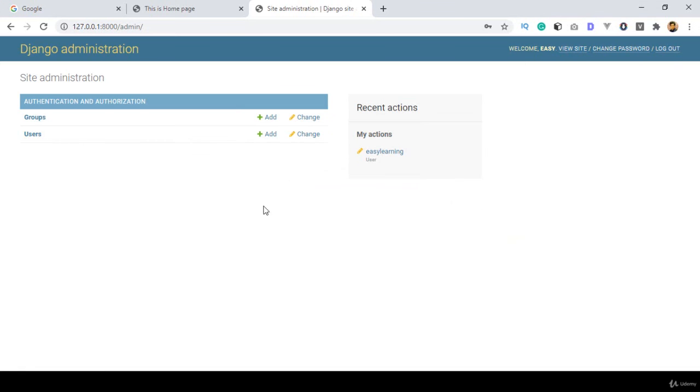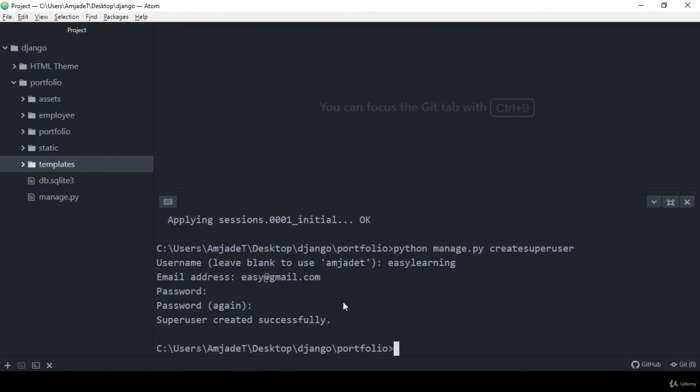I hope you can understand well, friend, how you can create a super user with this command, python manage.py createsuperuser. Okay, and then the email address, username and the password.